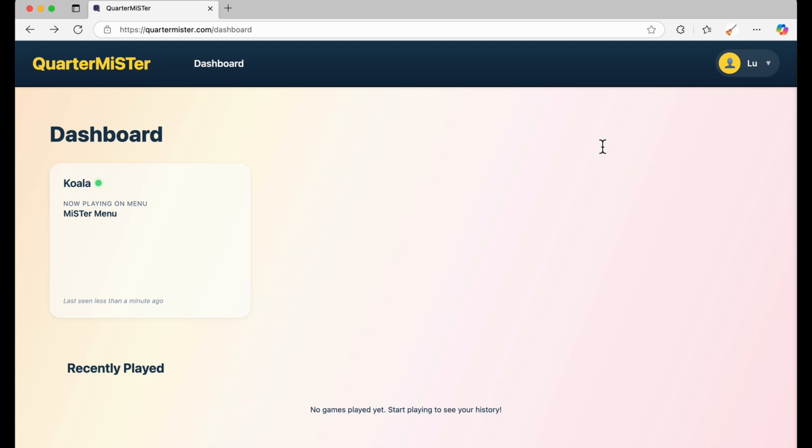At the moment, QuarterMiSTer is in early access, and during early access, if you're a Patreon subscriber of Hotego, Wizzle, Sorge, or the Epsilon, then you can use QuarterMiSTer for one MiSTer device for free. At the full release, everyone will be able to manage one MiSTer for free. Managing multiple MiSTer setups will require a direct Patreon support of QuarterMiSTer. But right now, I'm just going to be testing out the software to see how it works.